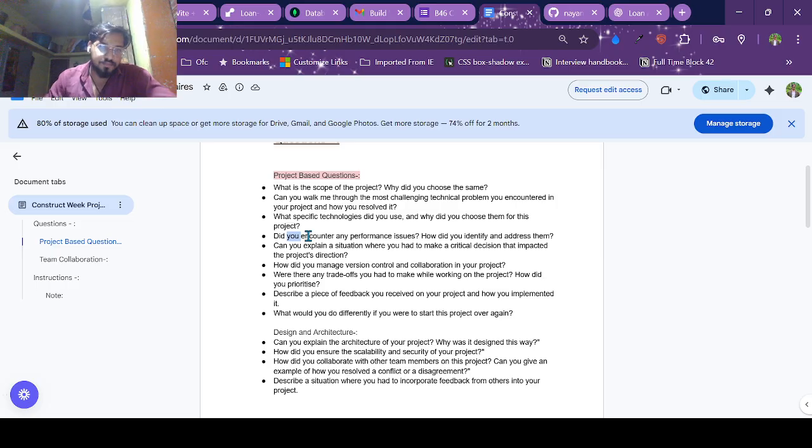Fifth question: a critical decision and its impact on the project. The decision was switching from mock data to a live backend integration for the analytics and audit log section. This significantly improved the realism and complexity of the application, showcasing proficiency in full stack integration, error handling, and data consistency.